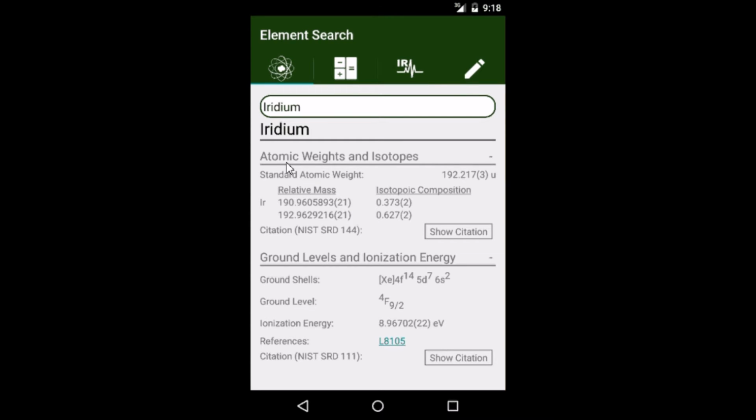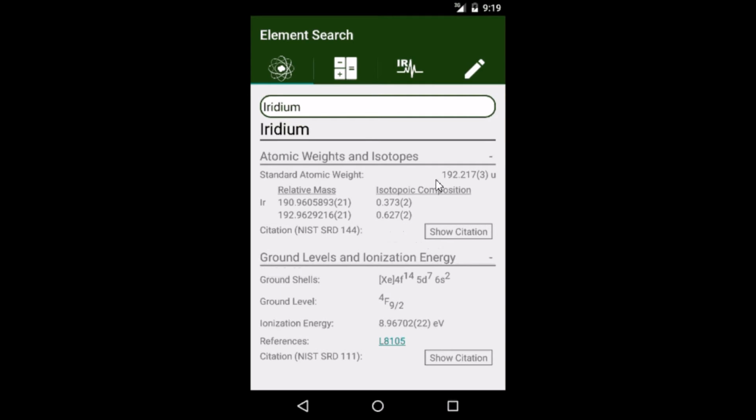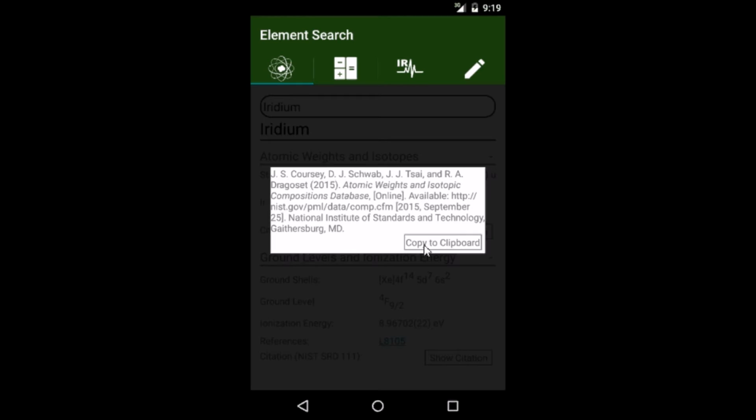After one of the options is selected, the information is loaded from the NIST Atomic Isotope Database and NIST Atomic Ionization Energy Database. This information is separated by collapsible headers so that users may view only the data they wish to see. All data can be cited by copying the citation to the system clipboard.